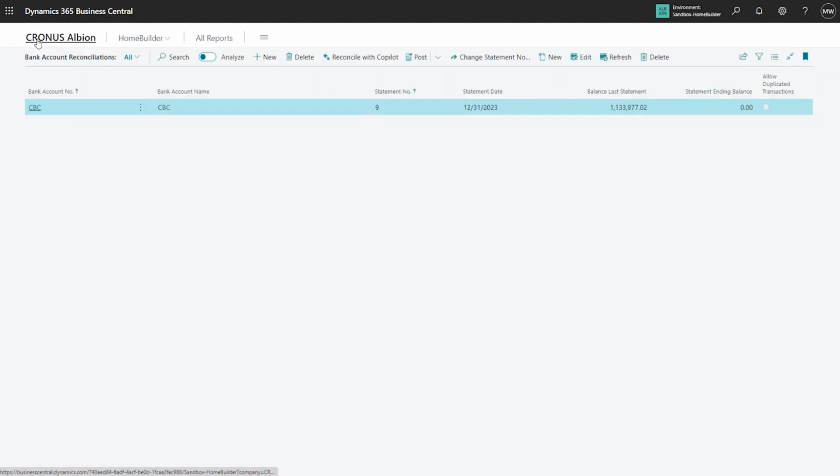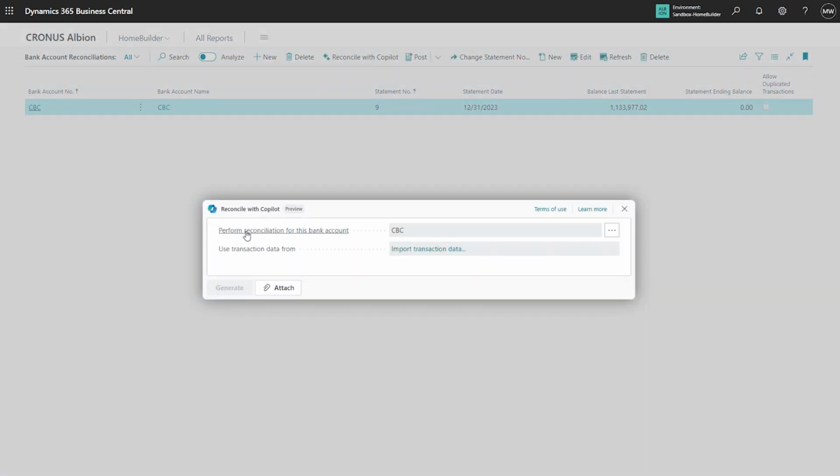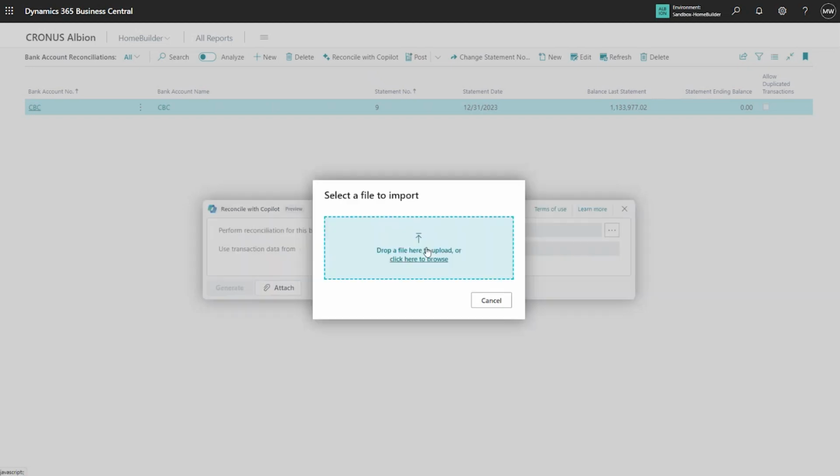I'm going to go back a screen, and I'm now looking at the bank account reconciliations, of which I only have one. You'll notice I have no statement ending balance. I do have a balance last statement because I'd processed one last month. And so here it is. Here's my bank account reconciliation that I want to import the records from my bank to. I click on reconcile with Copilot, and it says, okay, you're doing the bank CBC. That's my fake bank. And it says where you're going to get the transaction data from. So I'm going to click on this.